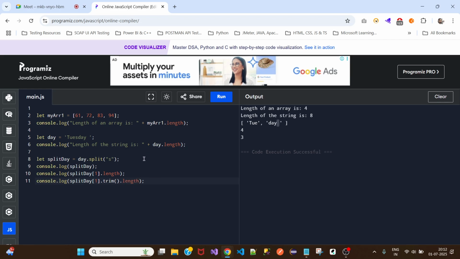So the main point here is, as we have the length property in arrays, the same length property we have in strings as well. This is how you can use it. This is just an example I wanted to show, like how exactly length works if we split a string into an array and then try to print the length of it. So this is how it works.